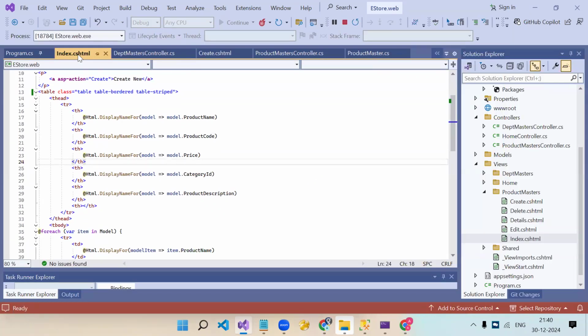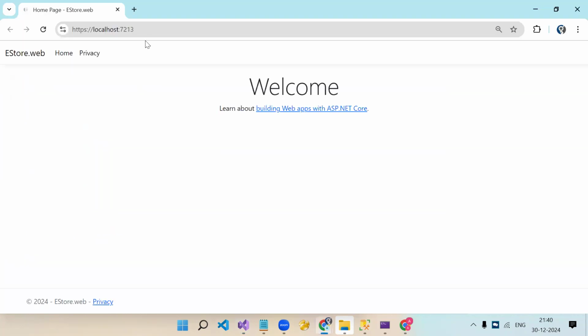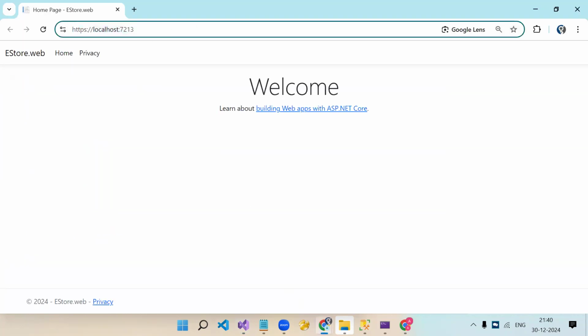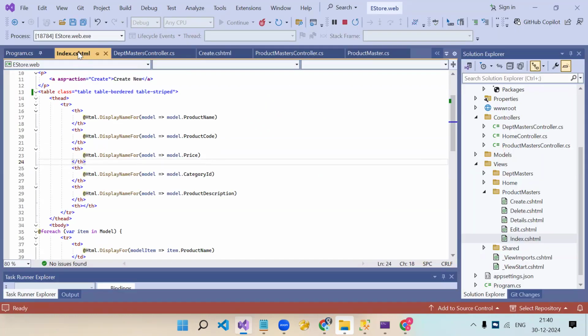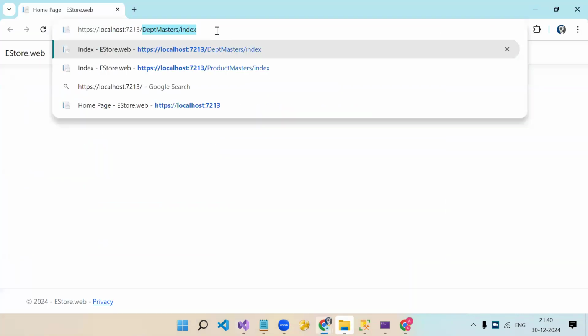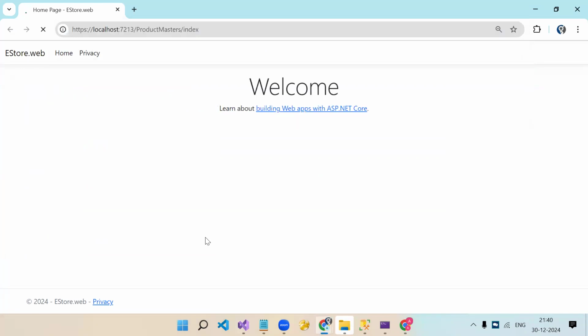One more thing, now it's not opening. But in the previous version, when you ran from this particular HTML file, it was running this particular file, meaning you didn't have to specify the controller. But I don't know from which versions we have to do that manually.